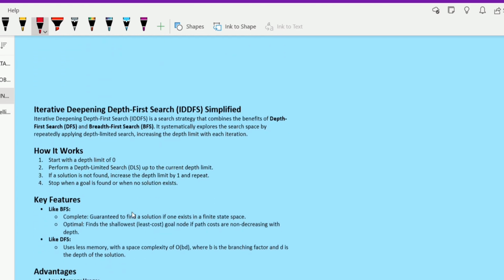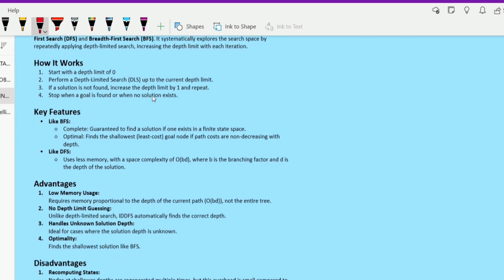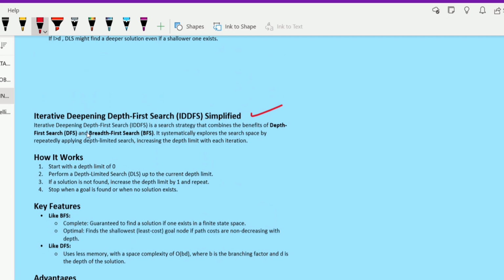We'll see an example later. One more is there, that is iterative deepening depth first search, that is IDDFS. It is a search strategy that combines the benefits of DFS and BFS. It combines both the strategies of depth first search and breadth first search. It systematically explores the search space by repeatedly applying DFS, increasing the depth limit with each iteration.